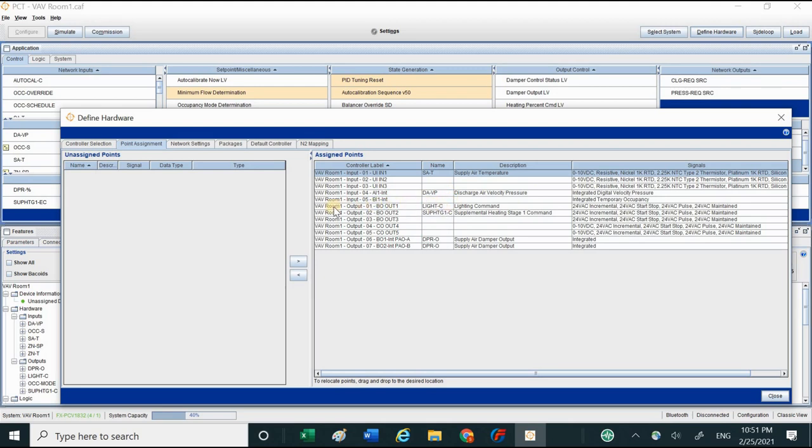And here at the bottom, from this line, these are outputs. These are output lighting, which turn the lights on or off. This is the supplemental heating, on or off. And this is the controller damper. Here is the controller damper. This damper control is integrated.